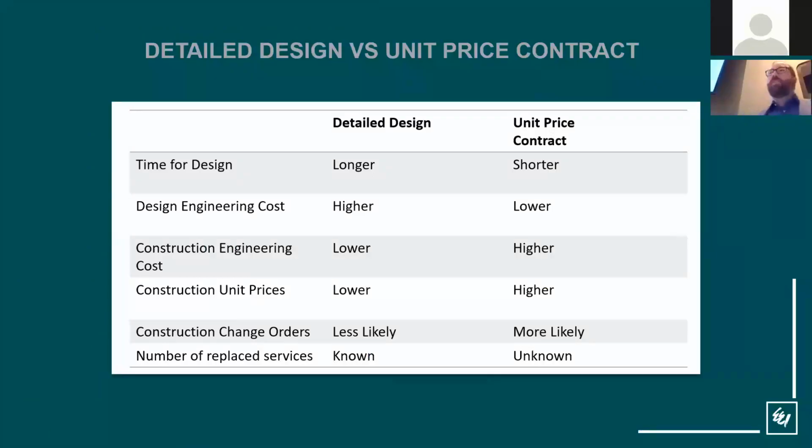Here's a little bit of a comparison between the two. The time for design for a detailed design is obviously going to be a little bit longer compared to the unit price contract, and the design engineering costs will be a little higher as well. But comparatively, on the unit price contract, the construction engineering costs are going to be higher, as well as the construction unit prices, just because there's going to be a lot more unknowns that the contractor is going to need to figure out in the field. So when there's unknowns, their prices tend to go up.